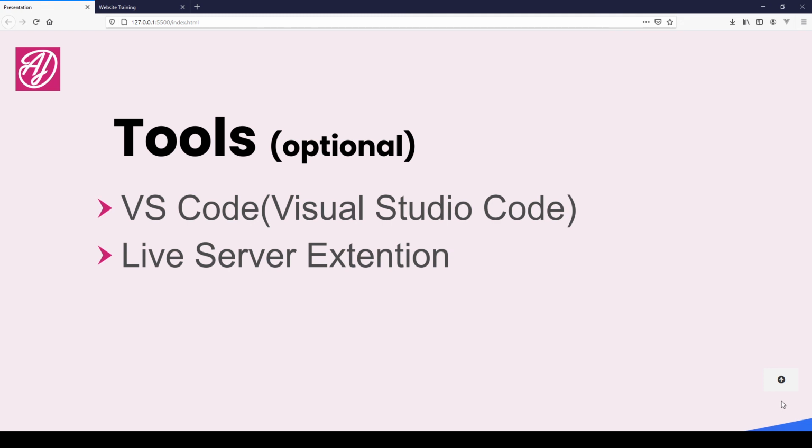In the next video, we will set up Visual Studio Code and the Live Server extension.